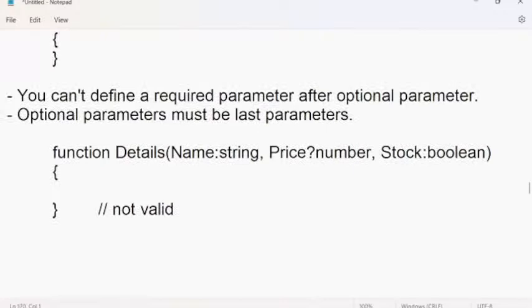Why is it not valid? Because price is what kind of parameter? An optional parameter. After an optional parameter, stock is a required parameter. That is not possible. If stock is also an optional parameter, that is okay. Otherwise, it is not possible. So all optional parameters must be at the end, the last.